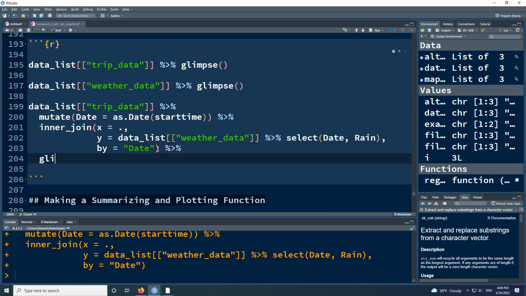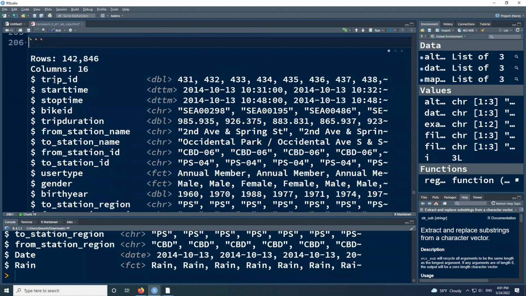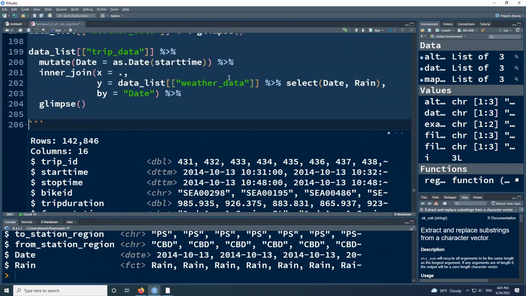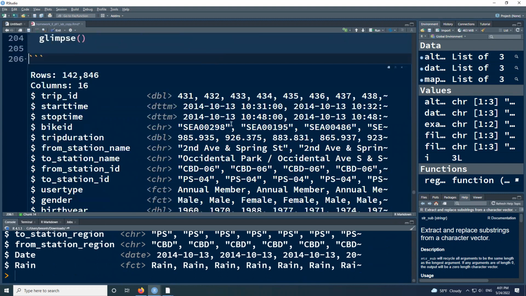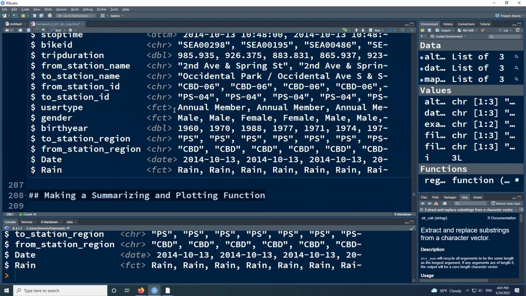So now we can type that into glimpse to see how that goes. So we have things that were already in our trip data, things like the start time and the trip duration, who rode the bike, an annual member who's male and born in 1960. But now we also have our factor column, rain, that has information like whether or not it rained that day. And seeing as it's October, right when this data starts, it was raining that day. We don't have to really check.